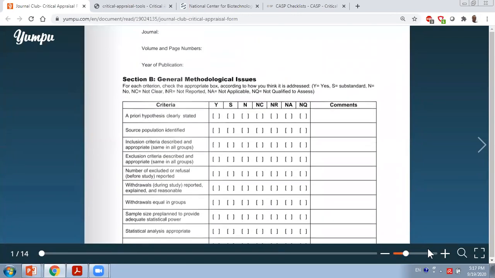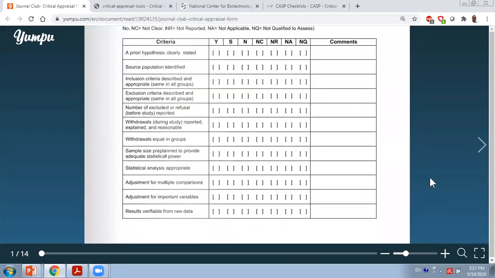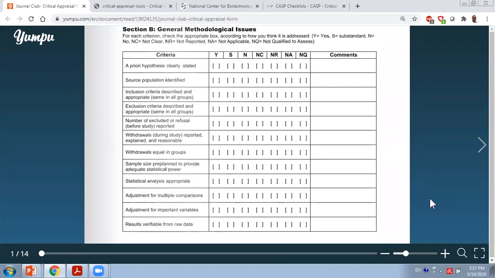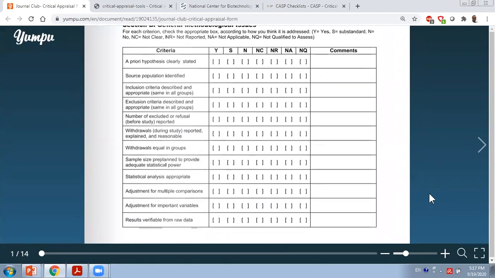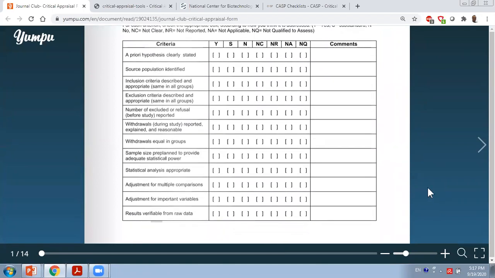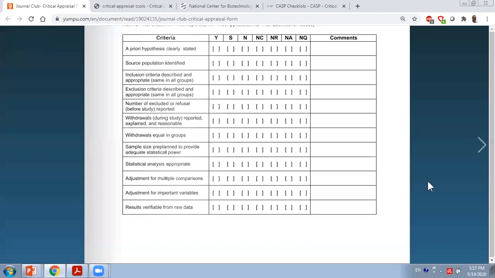And of course, you have all the article and the journal itself. And then there is section B, which tells you whether it's not clear, not reported, not applicable or not qualified. And you'd go through the whole list of criteria. So does it have a hypothesis? Is there a source of population identified? And then you'd say yes or no.